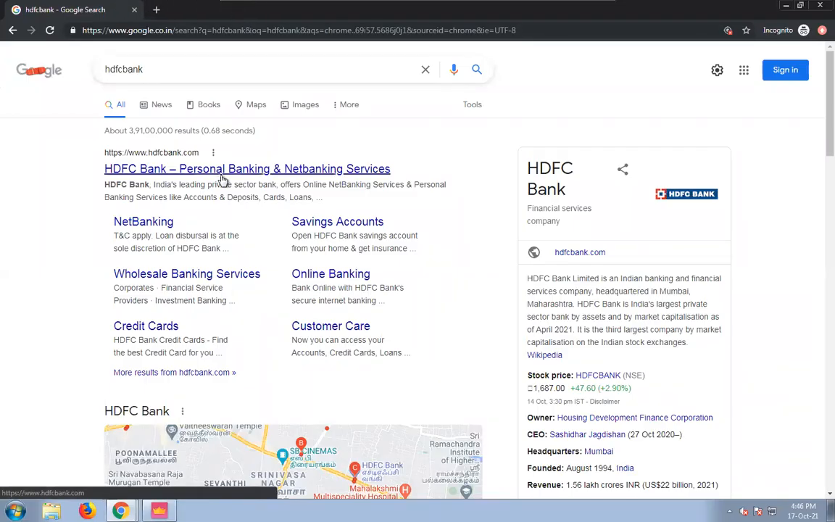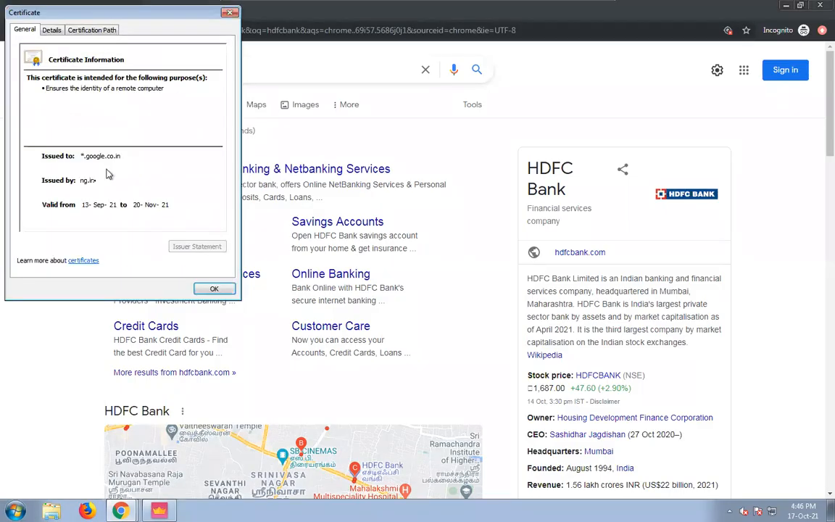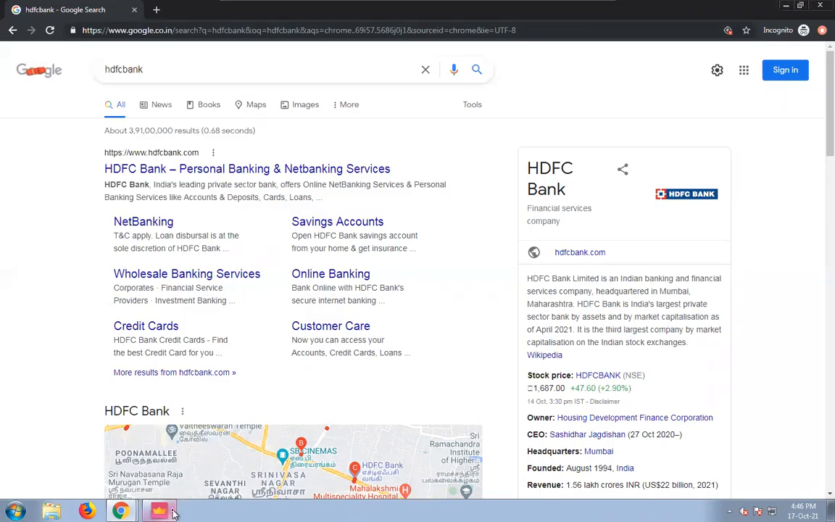And the other thing is, maybe this Google website is signed by ng.in only. So if you see the Google site, it is signed by ng.in. Only financial sites will be excluded.